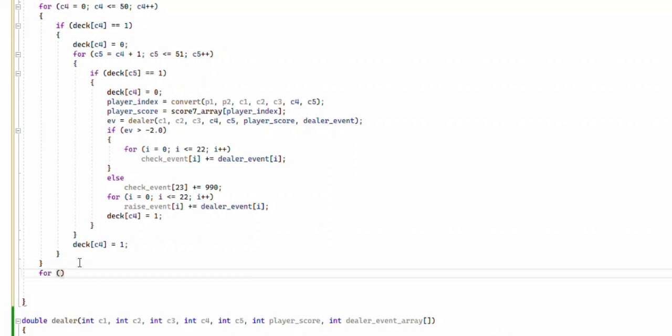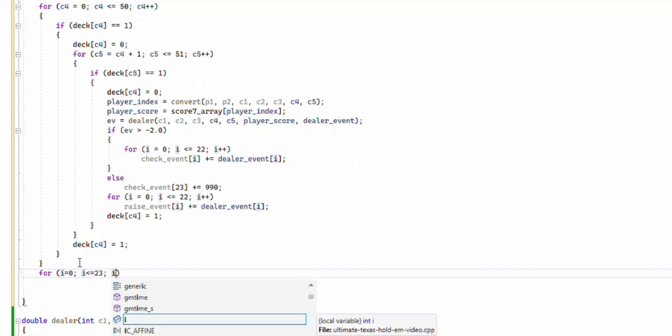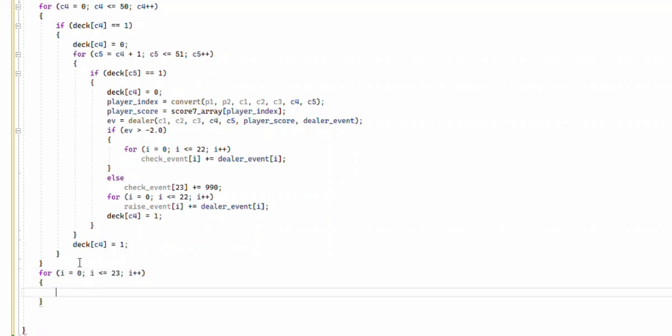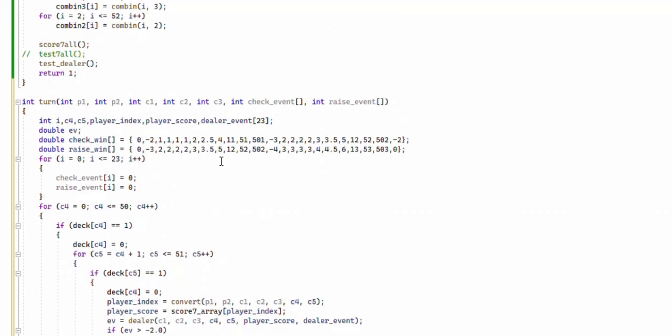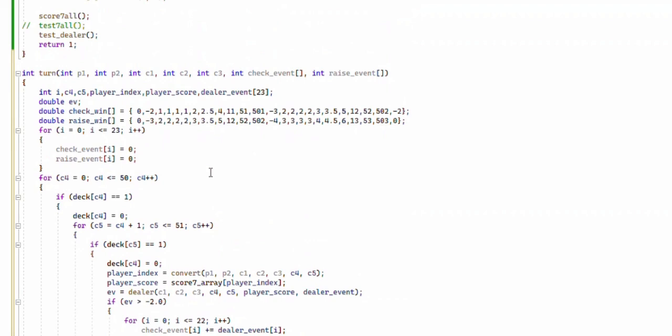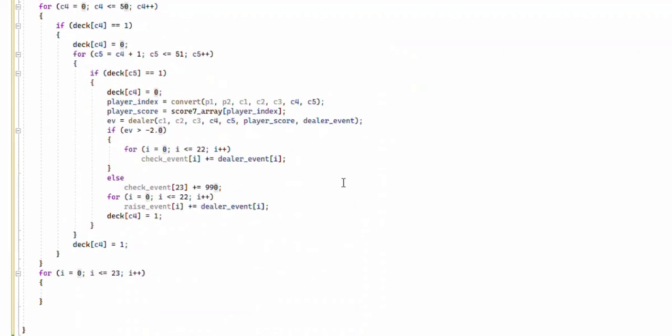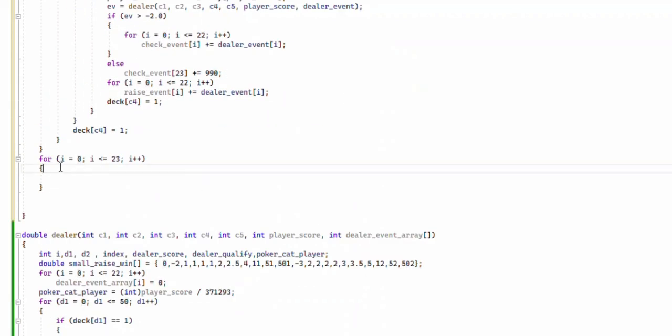Okay, so now let's write some code after the looping through of the turn and the river. So as I mentioned before, there's 24 possible ways the things could happen. And it's actually 24 for checking and 23 for raising. But we put this dummy 0 at the end of raising just so we can keep the size of the arrays the same.